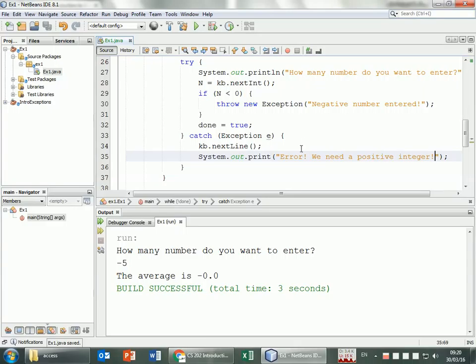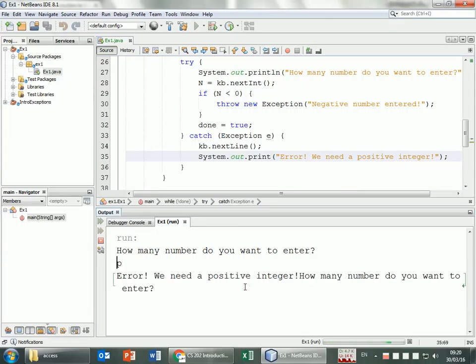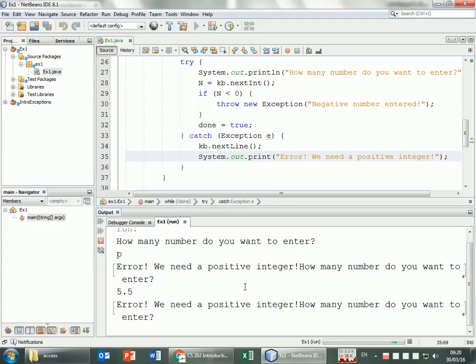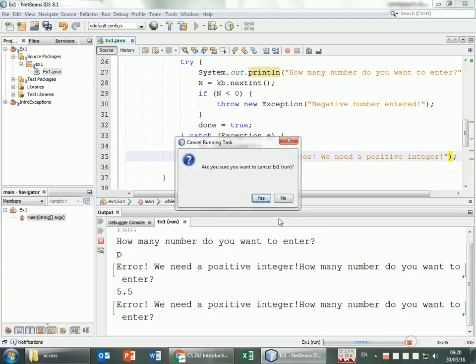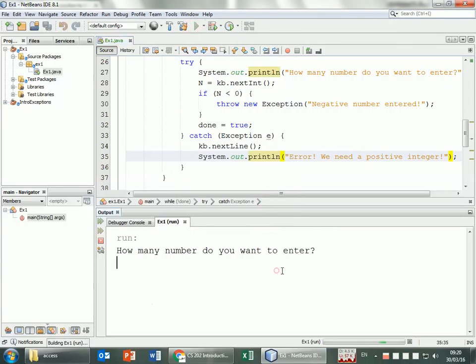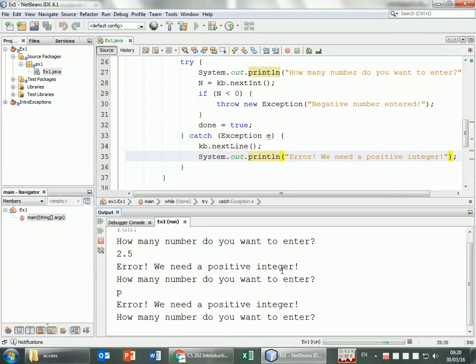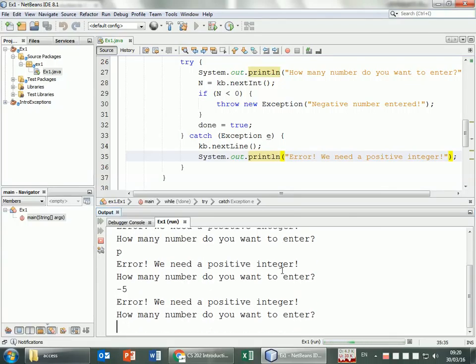Now if I run this, it still works with P, with 5.5, a double, and then if I enter something, you see how we didn't hear how many. Because of the print line. Yeah, I moved the print line. Okay, let's put it back. It doesn't look good. And now again, how many numbers do you want? Okay, 2.5. Okay, P. And now if I put -5, it's going to still tell me error. How many numbers do you want?